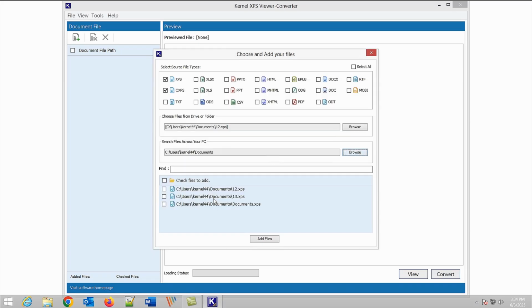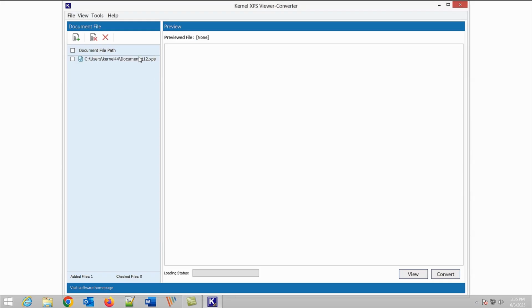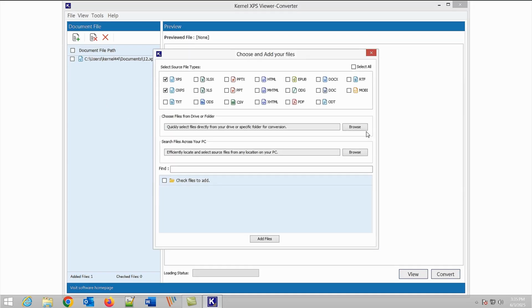Below, you can see the list of selected files. Here, you can check individual files or select all for batch processing. Click on Add Files to load them into the tool. All the selected files are added to the tool, listed in the left pane. After that, you can also add more files if you want to. Click on Add Document File and follow the same process.